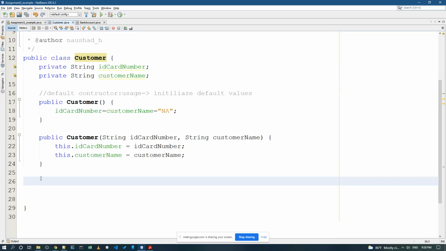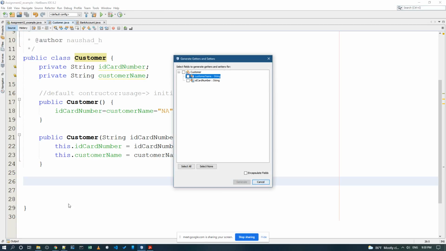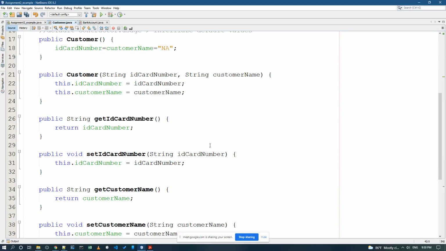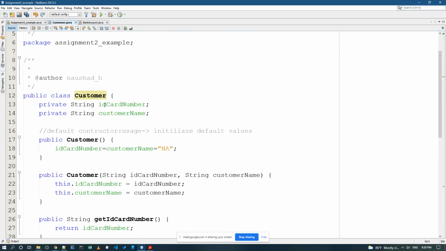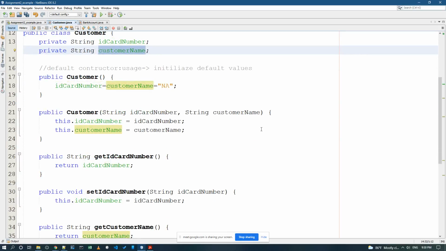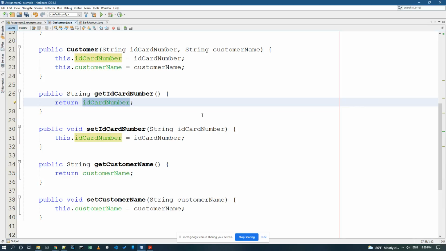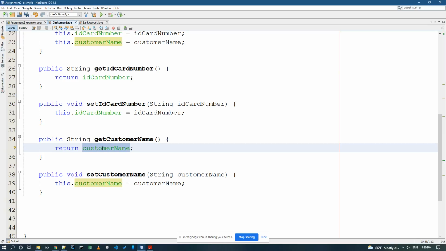So again, you can either type them or you can generate them, getters and setters. Select everything, generate. This is what a getter is. See, because they are private variables, two private variables, so there will be two getters. One getter to get the ID card number, another getter to get the customer name. They are private variables, so you can't access them. The only way to access them is using a public function.